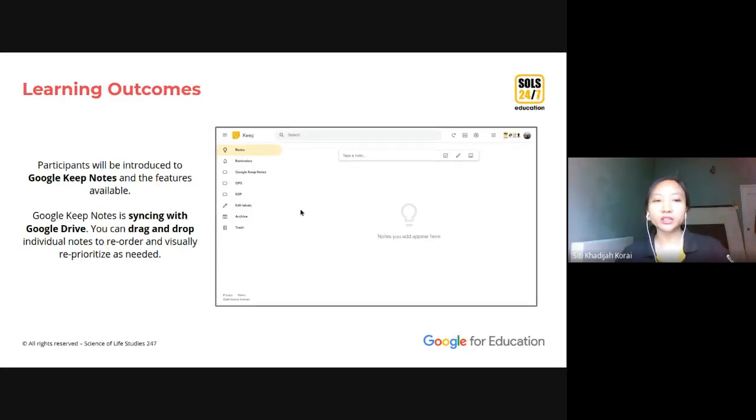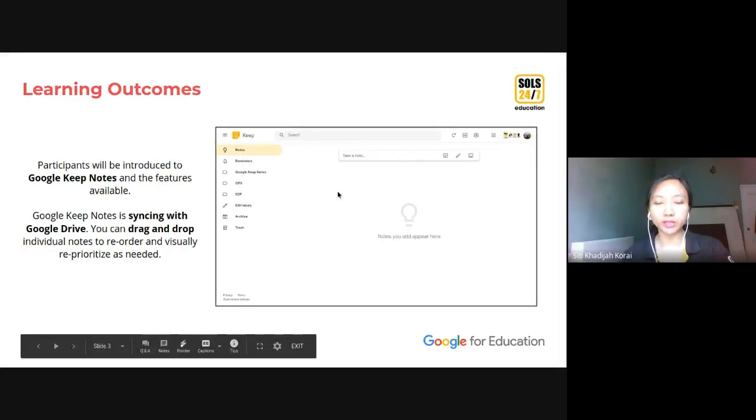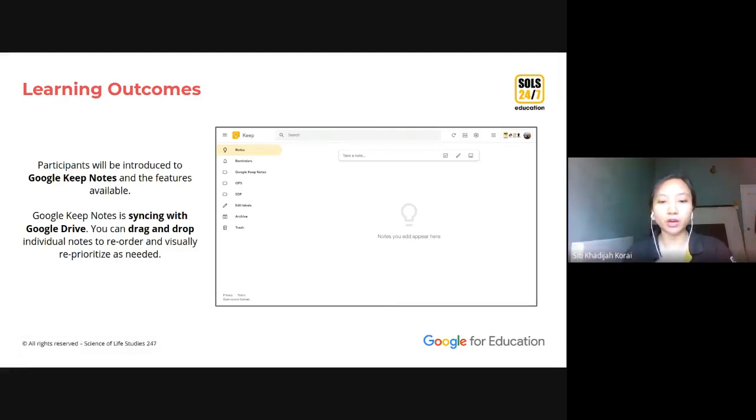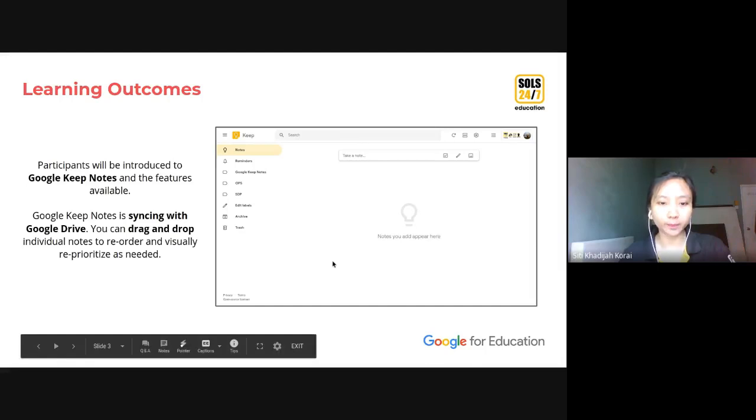And you can also use the drag and drop feature. Here in Keep, for example, you can have 10 notes appear here, but if you want to rearrange, you can just drag and drop your notes. We will do it together as well for this one.